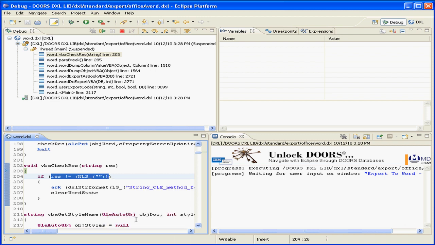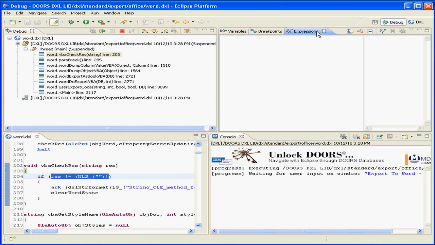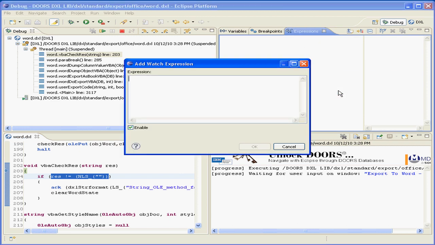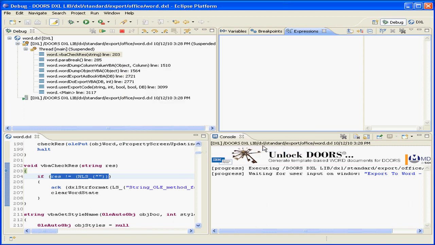You can also add any expressions you would like into the expressions window. These expressions will be evaluated at each step of the debugger. If the expressions are not valid in the given context, a warning will be shown until that expression can be evaluated.